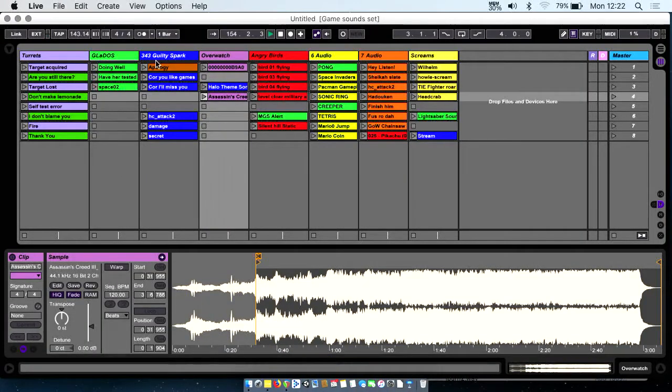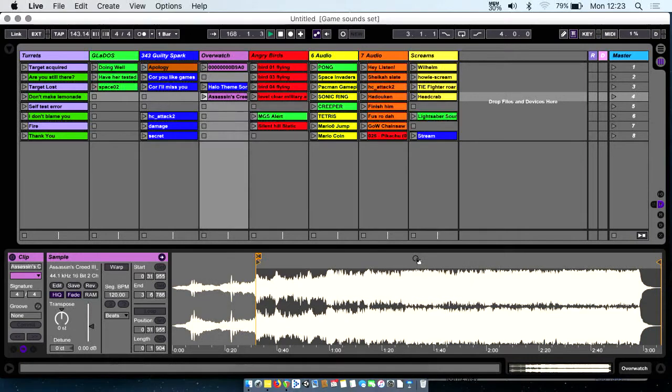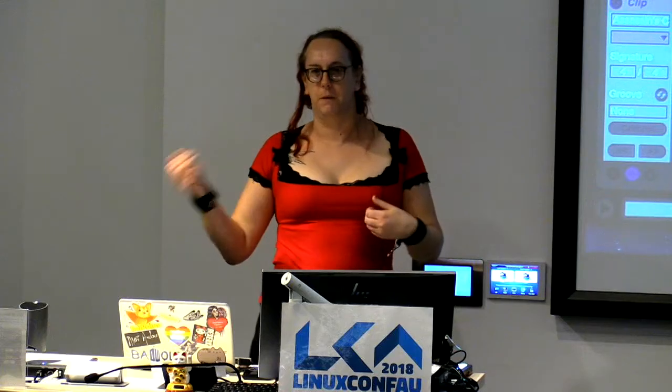Going back to Ableton Live, the full version of this is about $1,000. And if you want the Push controller, it's basically the son of this, that's another $1,000. So audio production is not cheap, unlike game software.